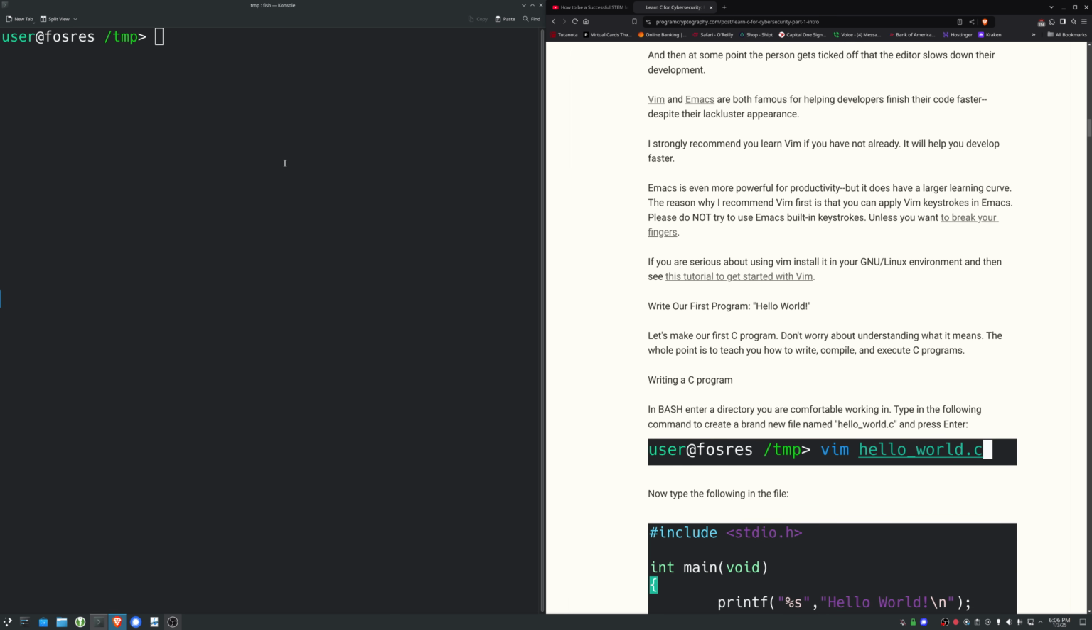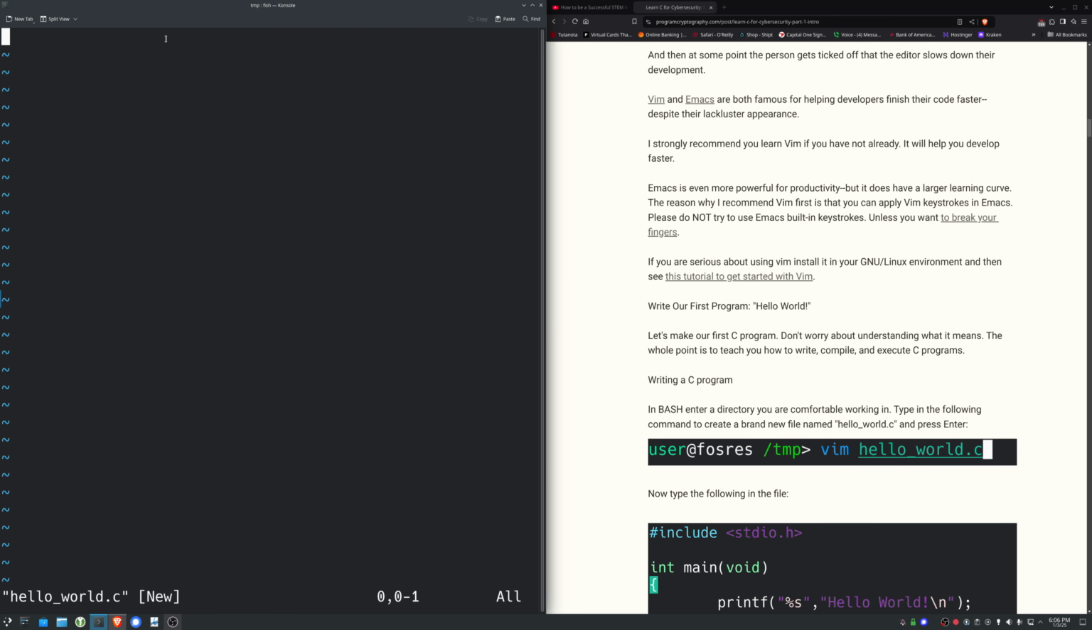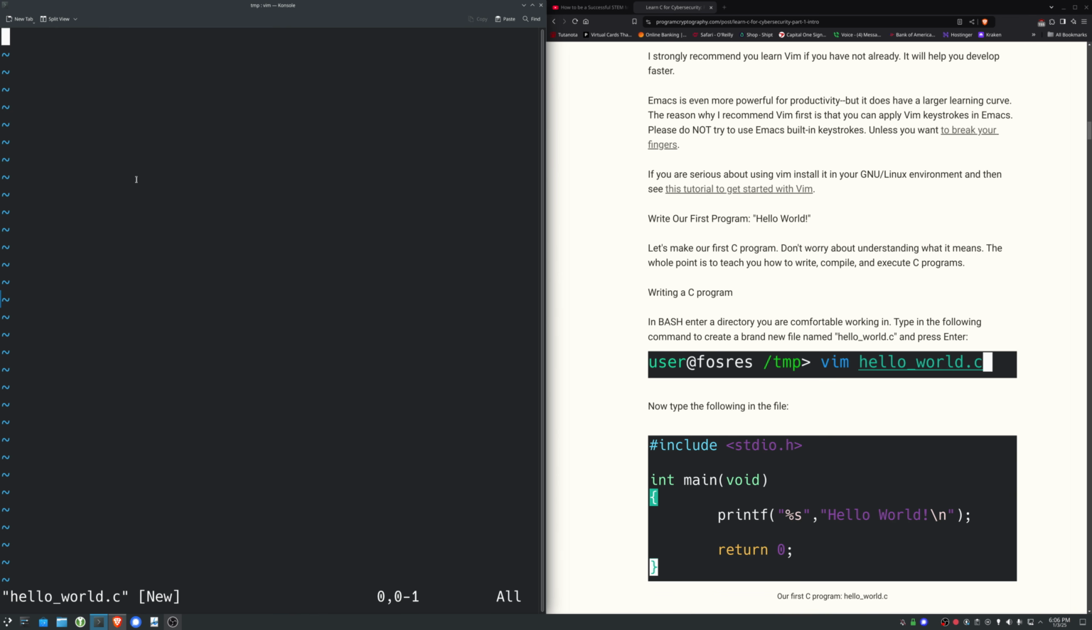I will assume you already know Bash at this point, so let's begin. This photo shows me in the temp directory, which is what I'm doing right now here. I am going to create a new file using Vim right now. I'll do it slowly. Vim hello world.c. Once I finish typing that, I'm going to press enter. I am now in Vim inside my command line interface here.